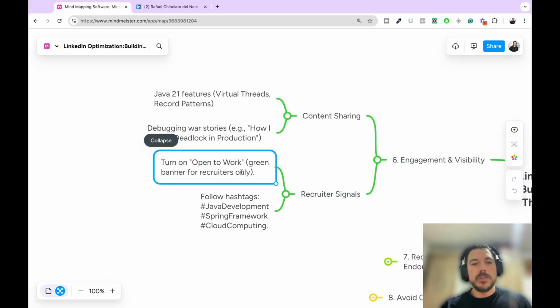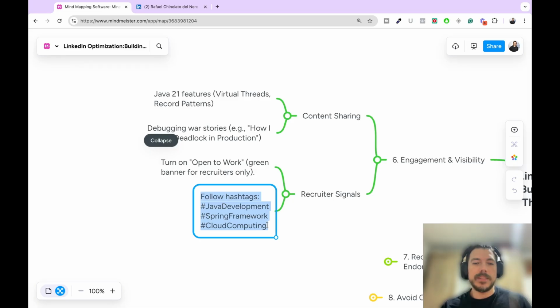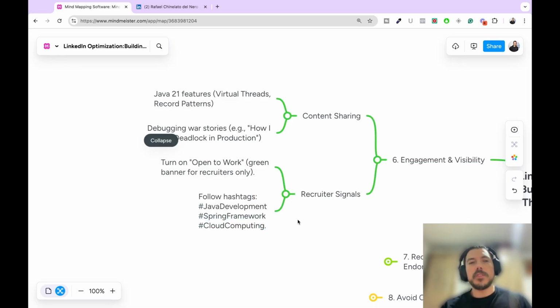So also turn on the option open to work, but only for recruiters. Don't open it for everyone. So do this option on your LinkedIn profile. And you can also use hashtags when you're posting something, like Java development, Spring Framework, or cloud computing, because this will attract recruiters to look at your LinkedIn profile.